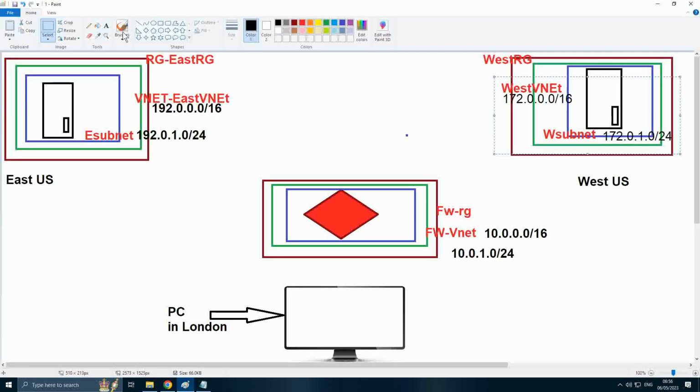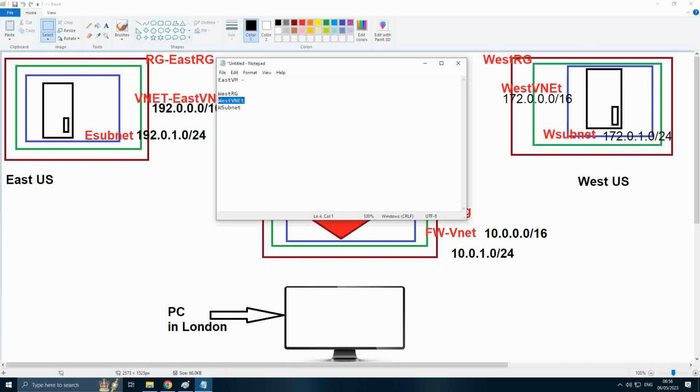Let me come back here and show it to you. So we have done this, and we have done this. I'm going to open Notepad, and this is important. You have to open Notepad because you need to record all the IP addresses for every resource that you create. We will create the firewall in a minute. So we will have East VM, West VM. We haven't created the firewall, but we will have the main firewall here.